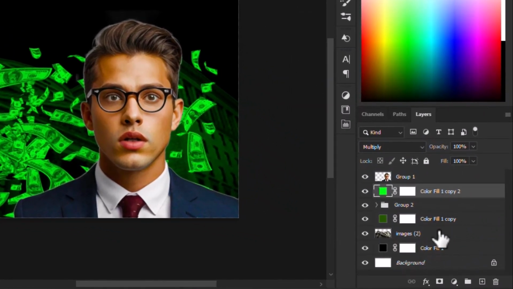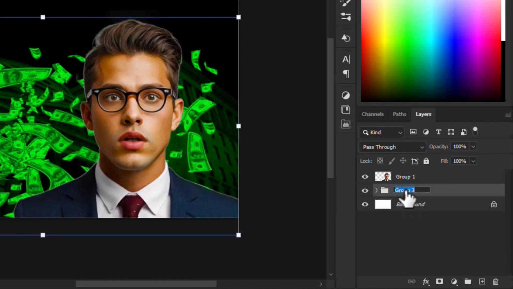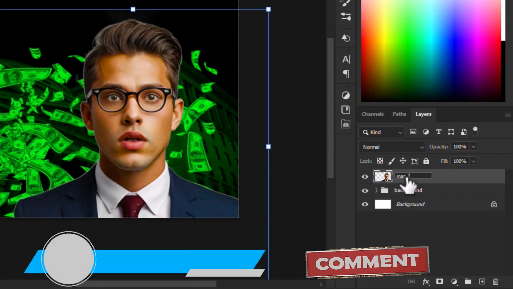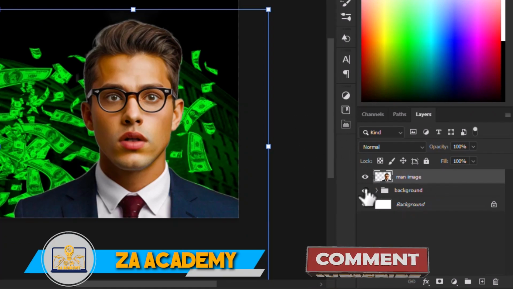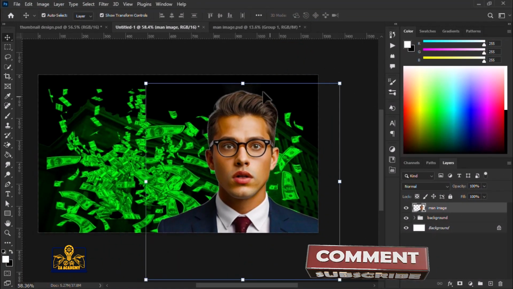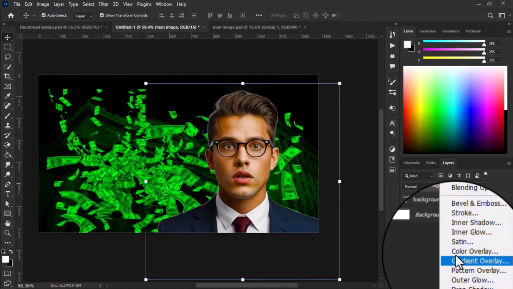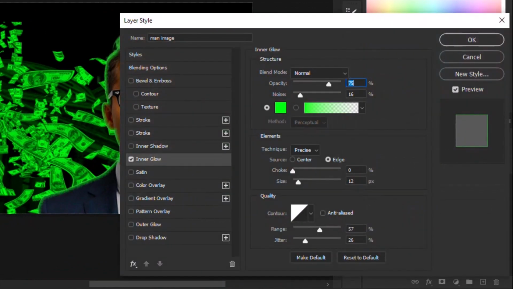Now our background is ready and it looks much better. And now we put all the background layers in one group. On the image, go to effects and adjustment layer and select the inner shadow. Now we make an inner shadow.